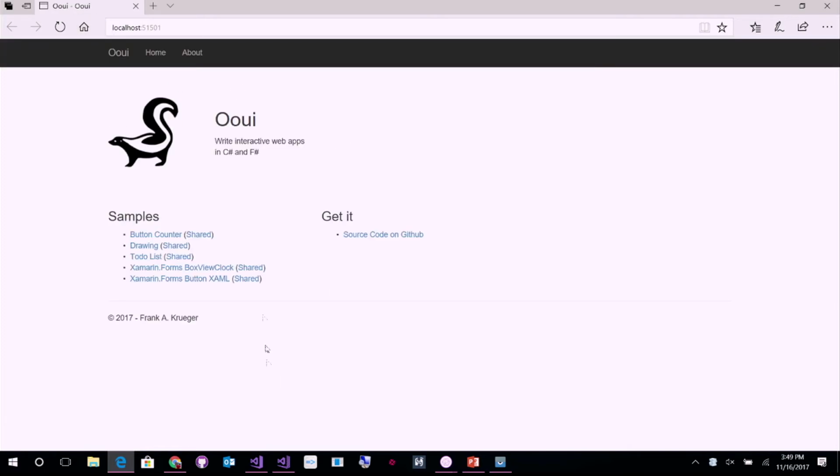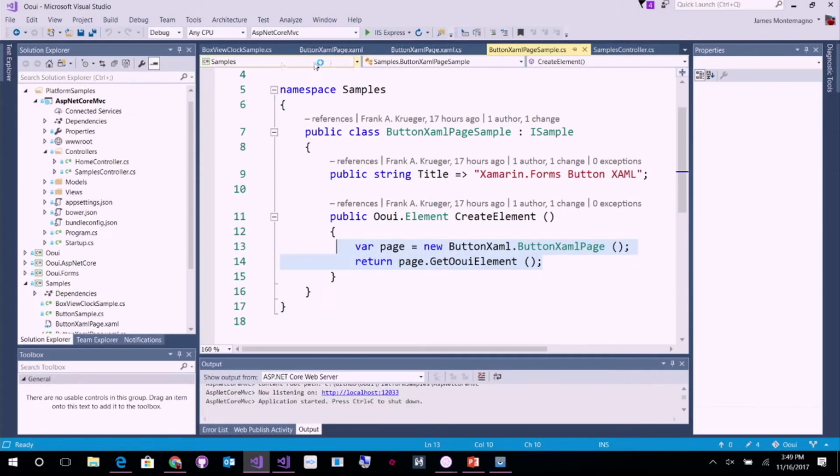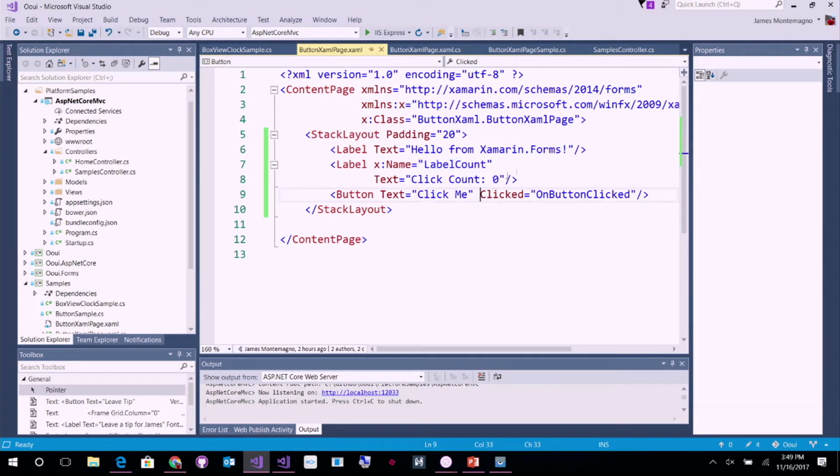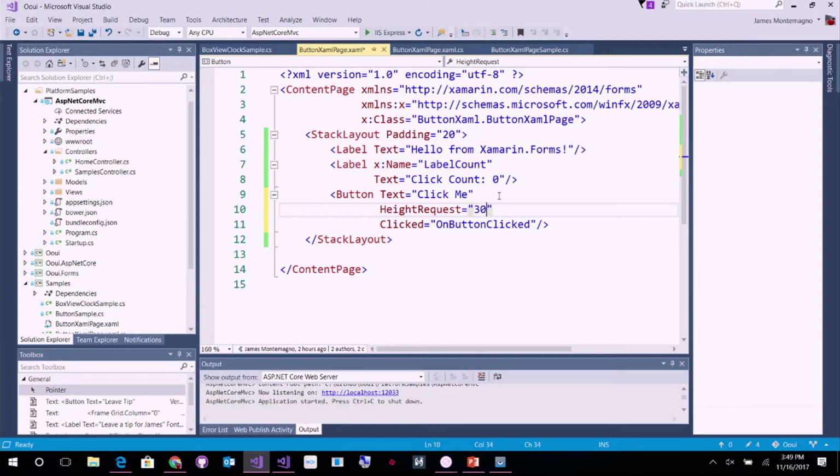Give it a second to spin up. There we go. There's a bunch of different samples in here, but I'm going to go to the button page that I just created. And we can say click me right there. Click, click, click. And I'm clicking it a bunch of times. Now you can see there are a little bit of issues because I didn't make that button big enough over here. So what's cool is I can say, let me give this a height request of 30.